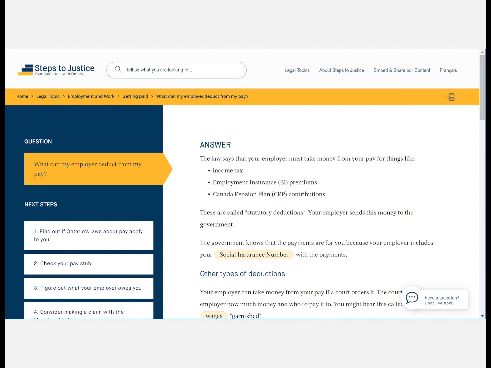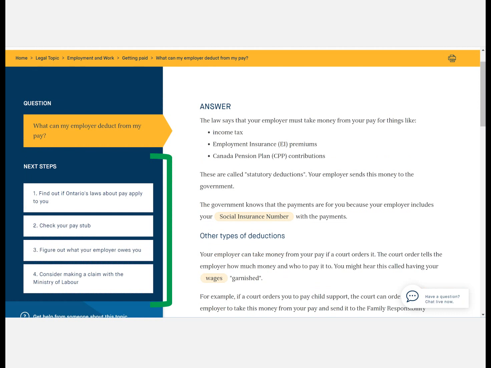Now I want to pause here to show you a little more about how STEPS works. So the main page here has the question in yellow on the left and the basic answer in white on the right. But here, you can see a list of the recommended next steps, things you should consider doing if you have this kind of legal problem. So in this case, it recommends that you find out if Ontario's pay laws apply to you, check your pay stub, figure out what your employer owes you, and consider making a claim with the Ministry of Labour.